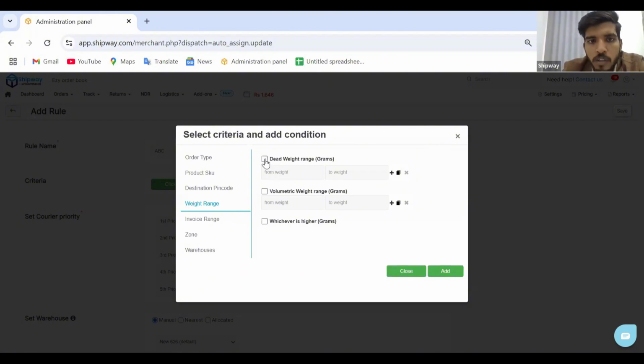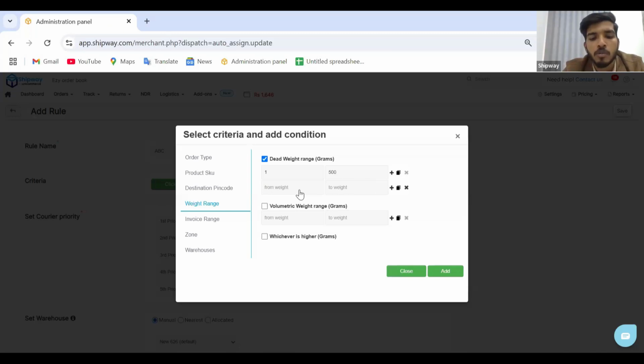For dead weight range, let's suppose I have a weight range starting from 1 gram to 500 grams. If I want to add more, I can add more. Let's suppose it's 501 to 1500 grams. Once this is set, I have to simply click on the add option over here, and I can add this weight range criteria. Same goes for the volumetric weight range criteria also. You can add multiple weight range criteria over here.